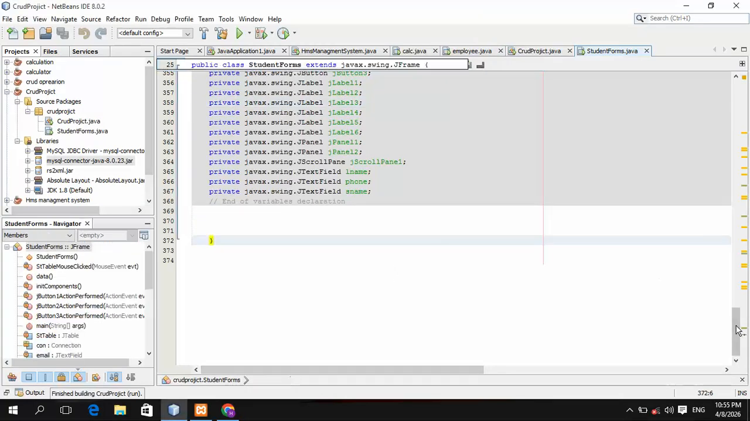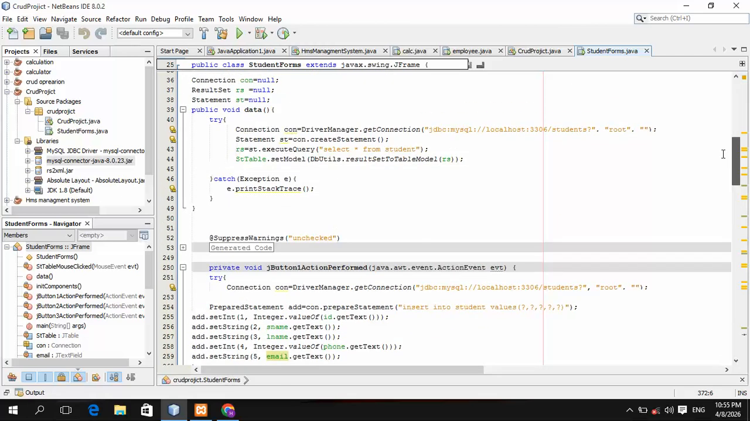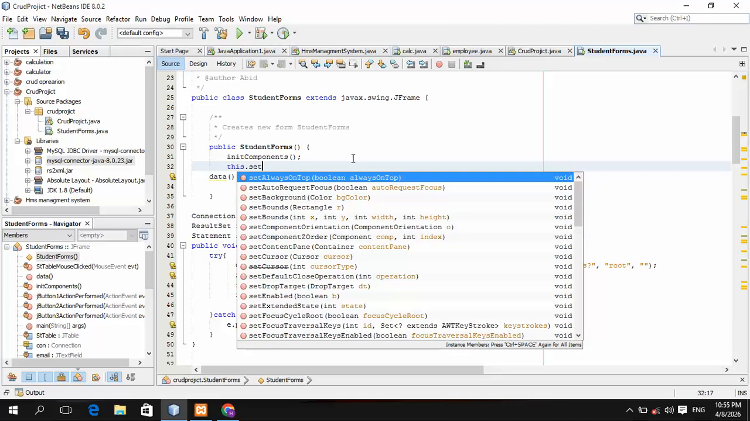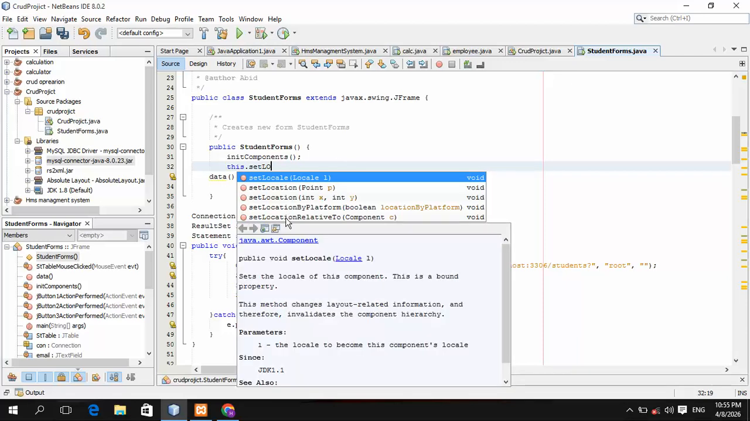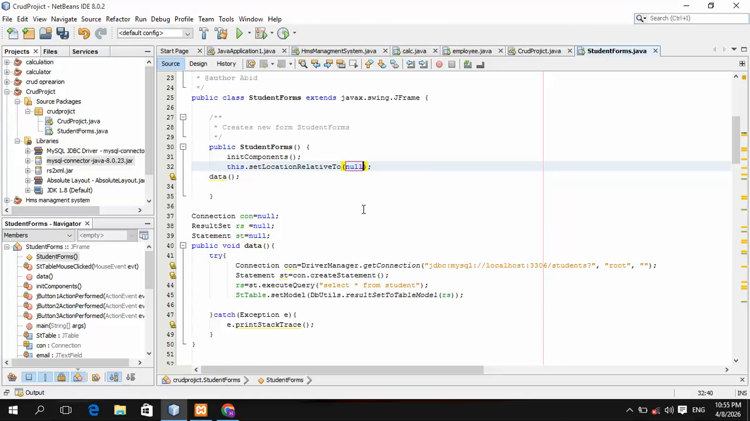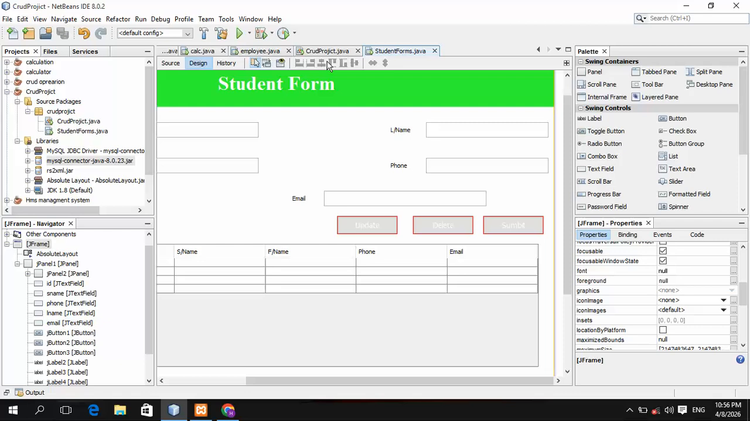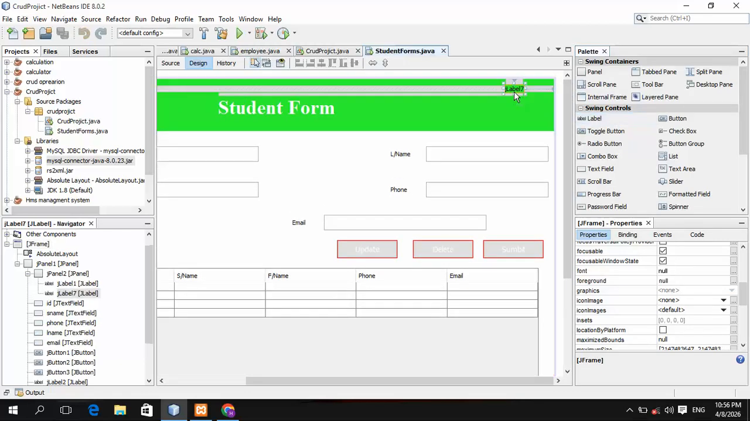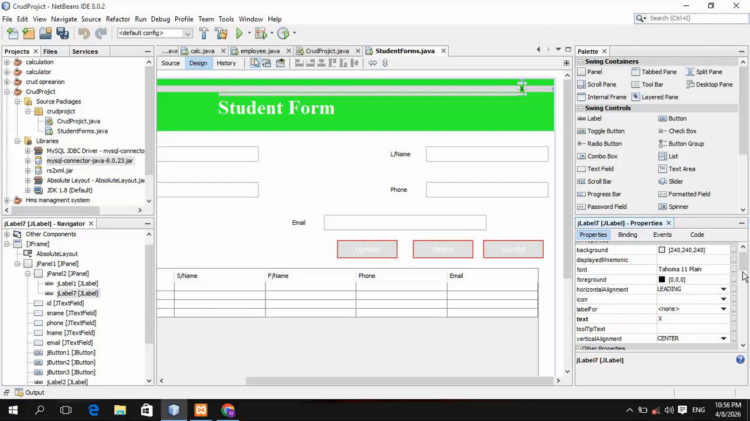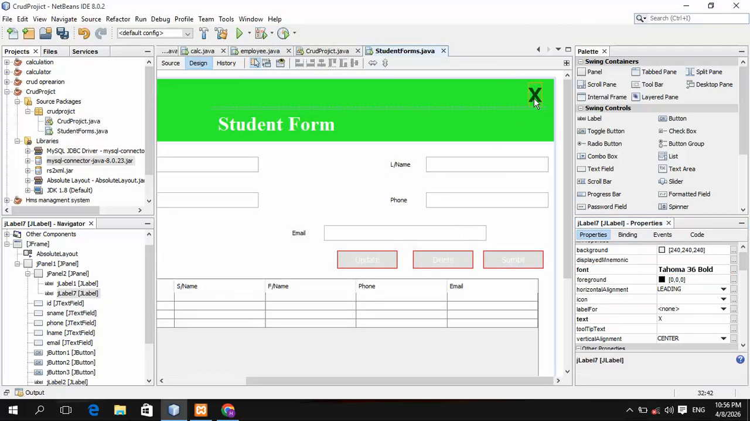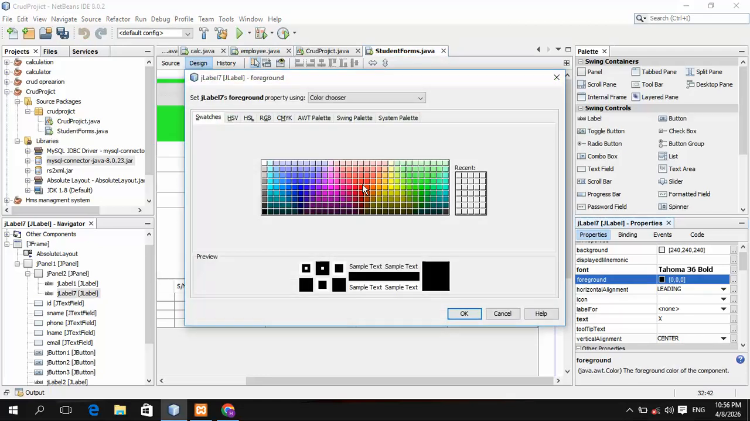Close window, and here we will write, for example, in the form, this dot set location relative to null. Okay, null. Click on this one, hold Ctrl plus S and go to design, and we will give some other. For example, in here we will write in labels. Double click, for example, X button. Click on this one and go to foreground, no, font. Click on here, 36 or bold. Okay, and change the color: click on foreground color and go to red color.